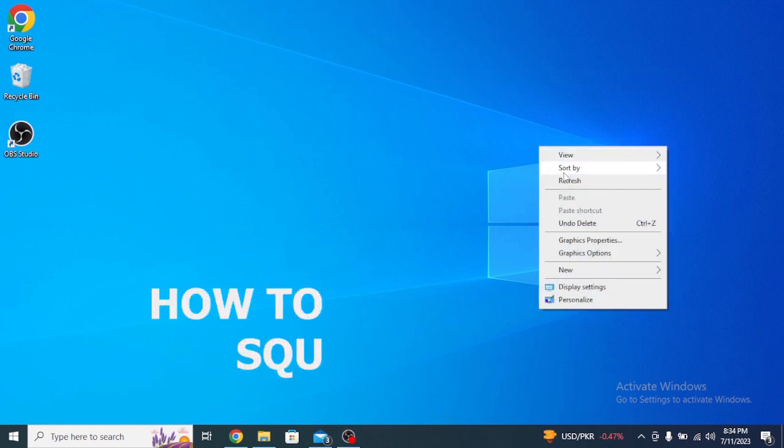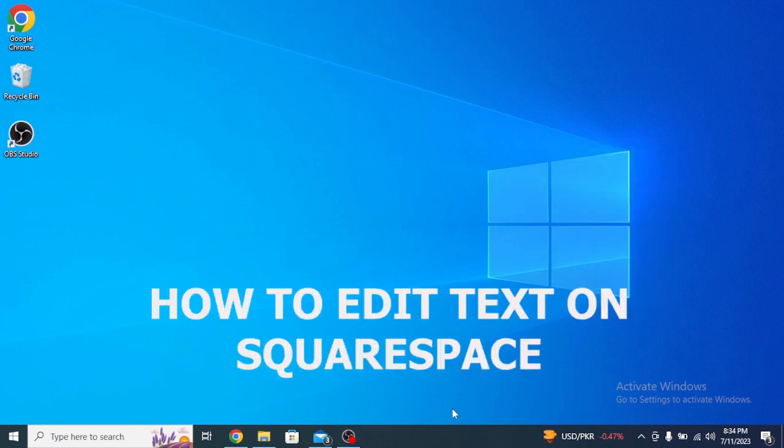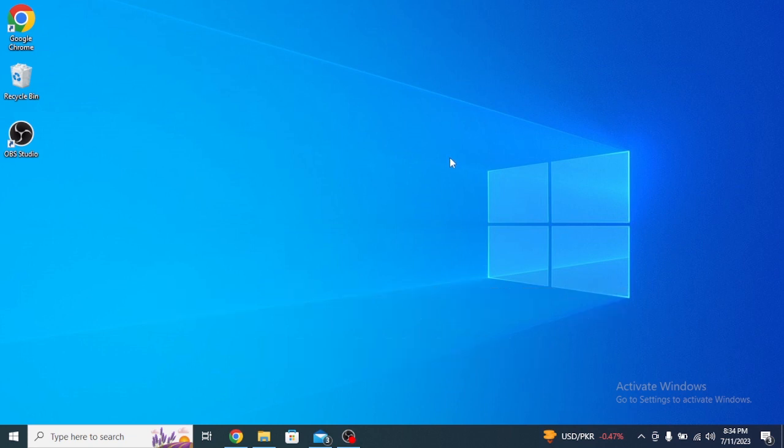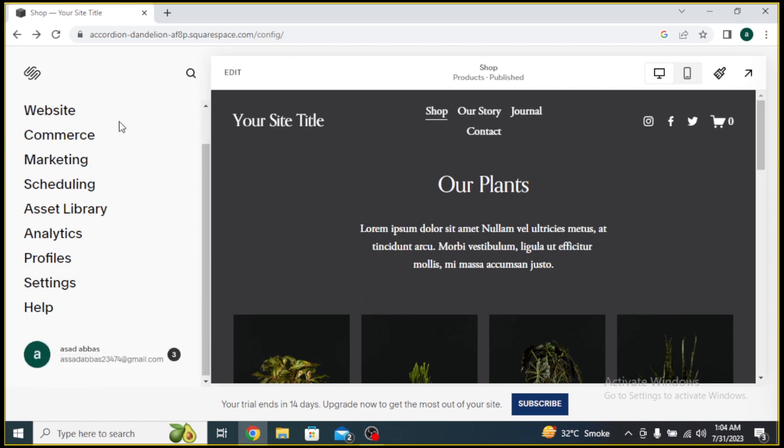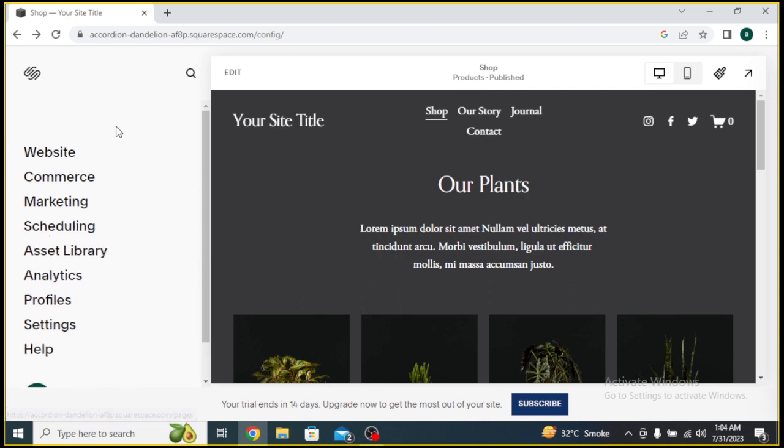So here's how to edit text on Squarespace. It's quite easy and simple to do, but make sure to watch the full video so you don't miss out on any important steps. First things first, make sure you're logged into your Squarespace account. Once you're logged in, access your website's backend.